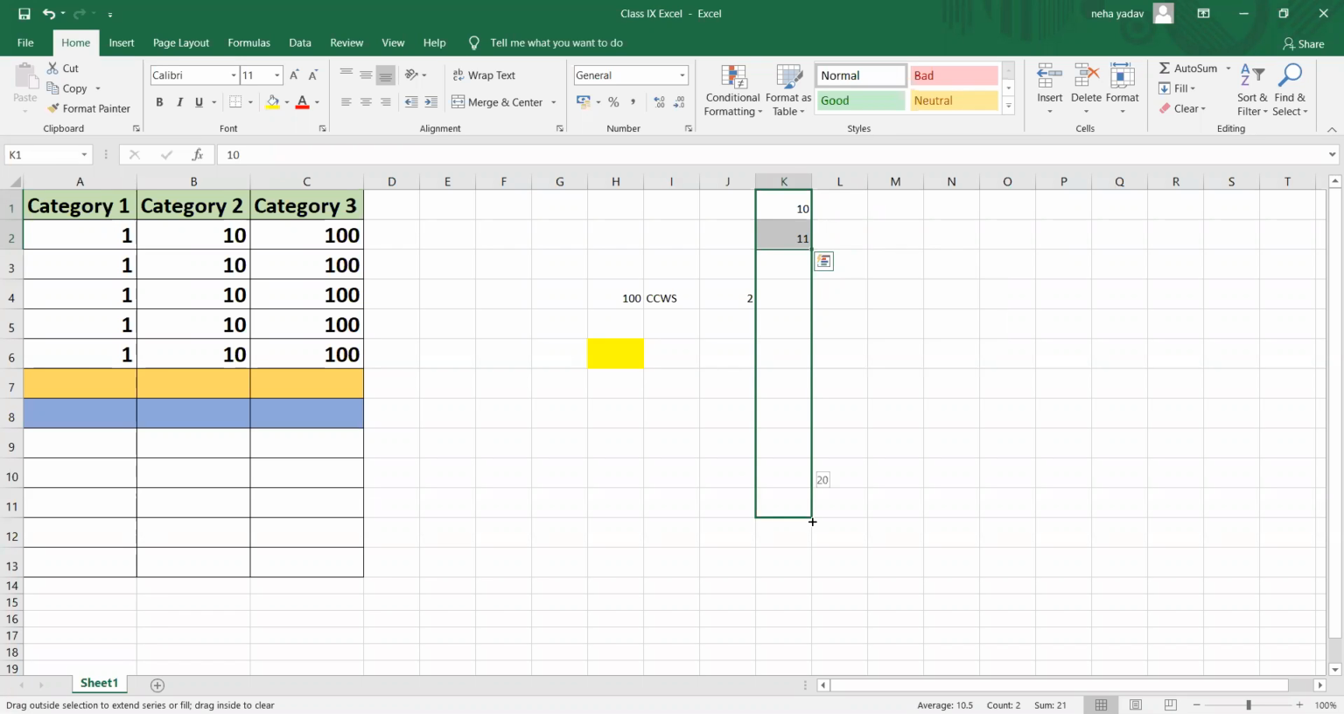On the right hand side, it is also showing that right now I am on 20. So I'm releasing my click. Now you have seen the series 10, 11, 12, and so on up to 20.